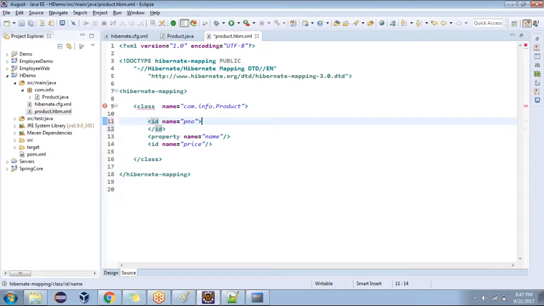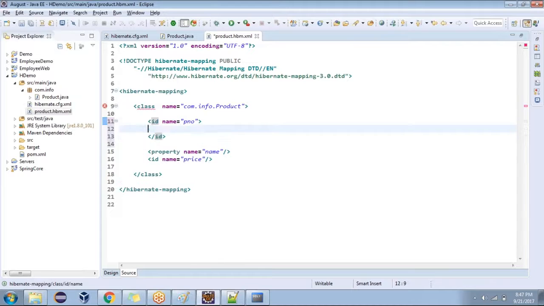And this primary key column, I want to generate automatically. Then close the id separately. Look at this, in between the id tag, there is something like generator class. Here I am calling the generator class increment. Whenever you write increment, your primary key column, the product number, will be incremented automatically. Instead of this, if you write assigned, there is something called assigned.